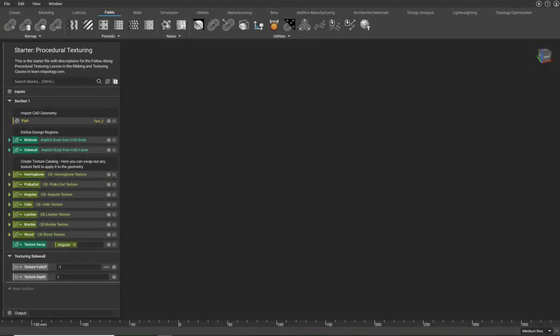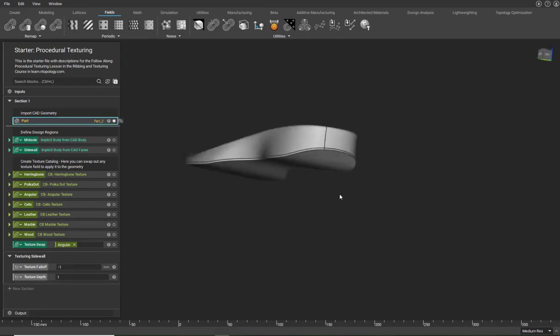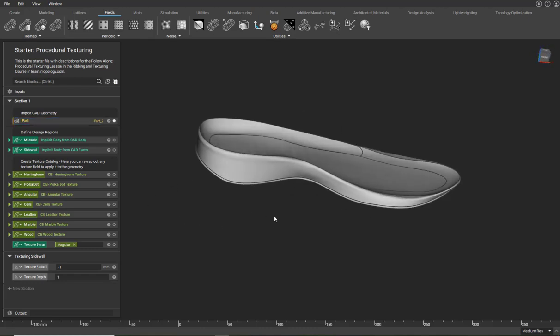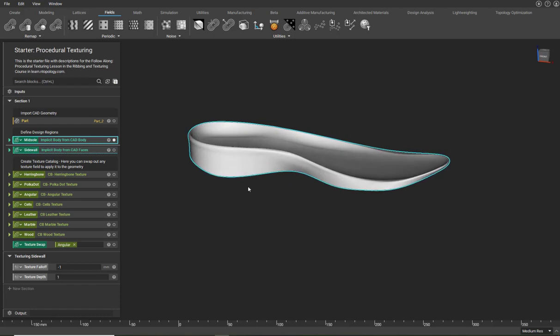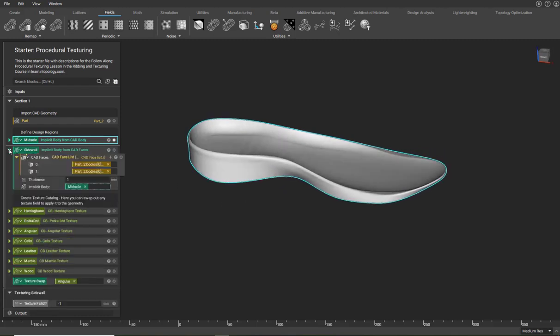In this lesson, we will walk through some examples of procedural texturing on a shoe midsole. So I have this sole imported into my notebook, and I have the midsole saved as an implicit body, and I've also created this sidewall.